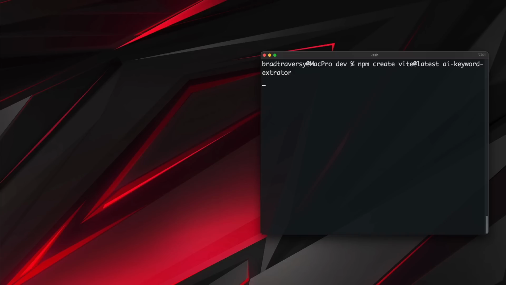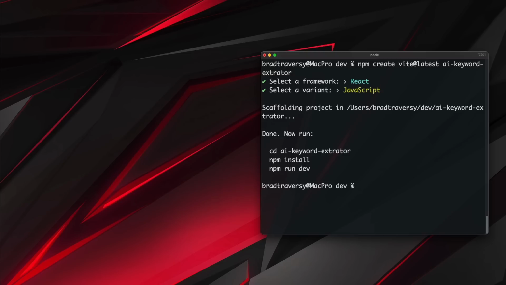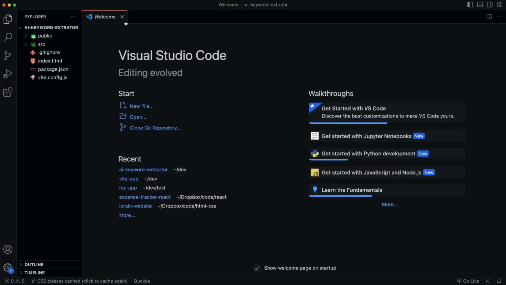All right, so let's go ahead and run this. I'm going to select React as my framework, JavaScript. If you want to use TypeScript, you can. And then let's cd into that folder, and then from there I'm going to open up VS Code or open up whatever editor that you want to use.